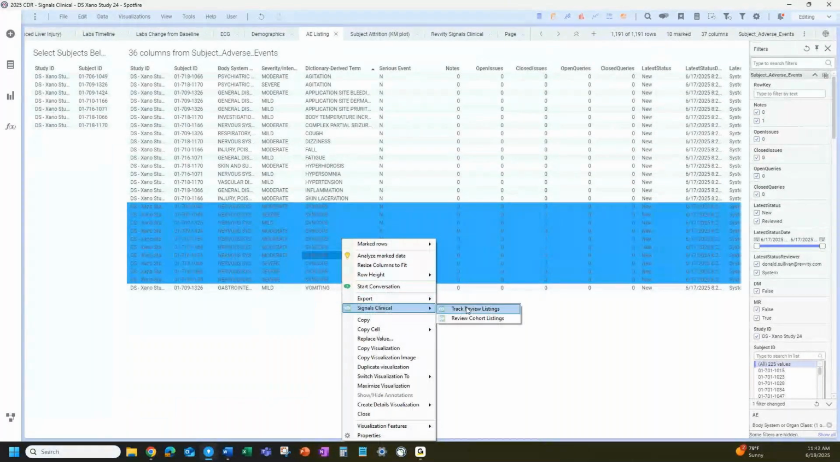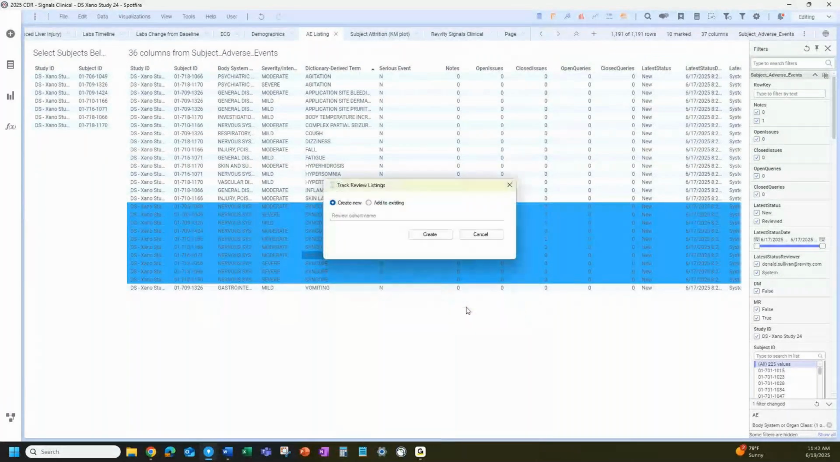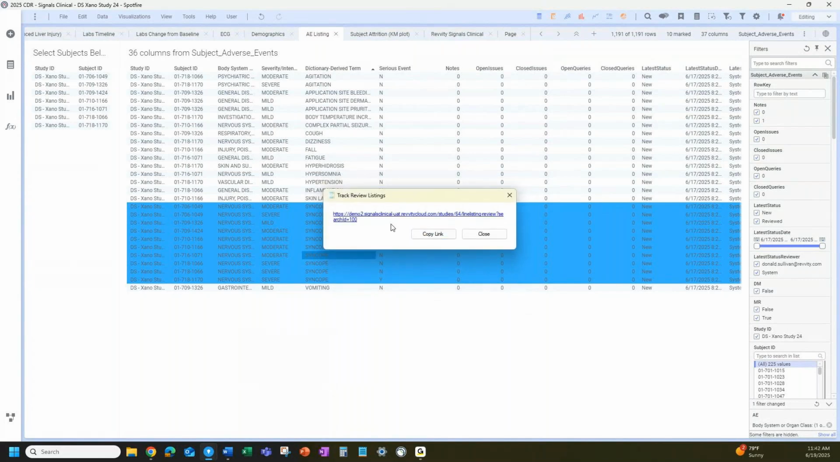And now I can track the review listings in Signals Clinical. When I do that, it'll prompt me to give this cohort a name. That's how it identifies this group in Signals Clinical. So I might put in today's date and maybe say syncope, and go ahead and create that. Once you do that, it automatically gives you a link to Signals Clinical for this study.